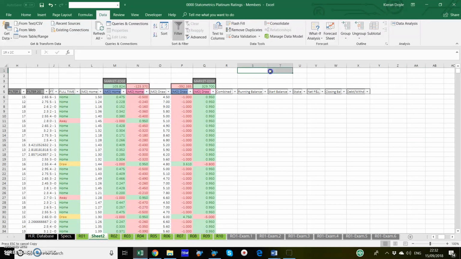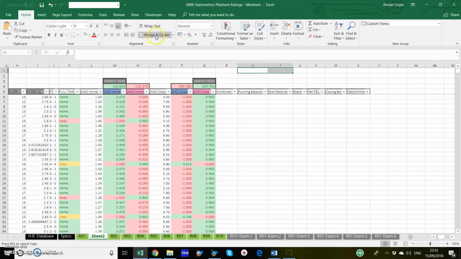Now what we need to put here is our points bank. So again, left highlight 2 cells, go to the home tab, press merge and center, and type in here start balance. The same again, highlight two cells, merge and center, points bank, and we'll put our start balance as £1,000. Point 20 for the draw as well.